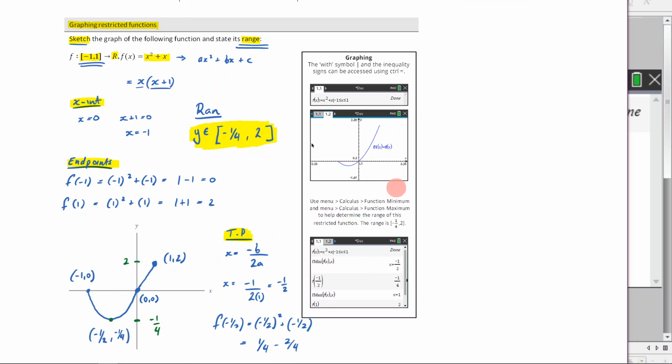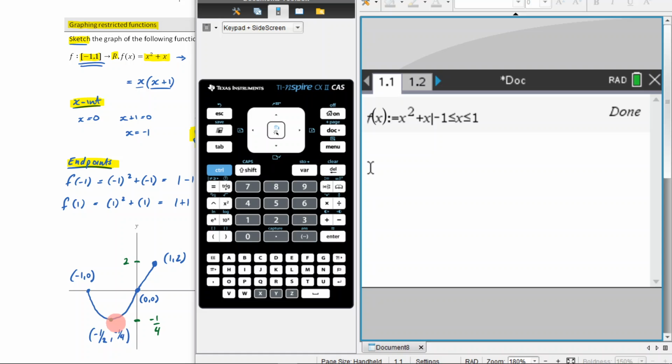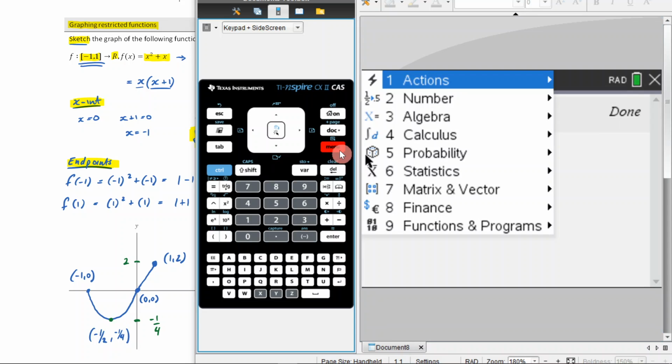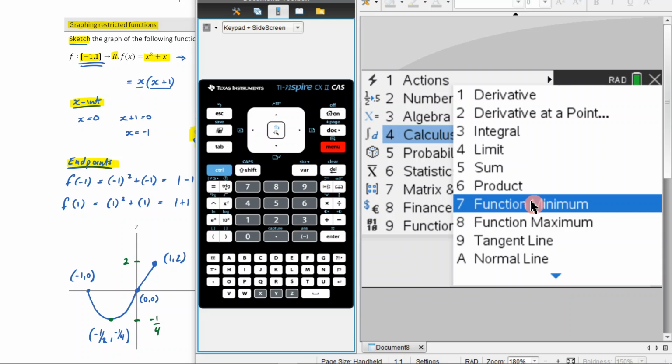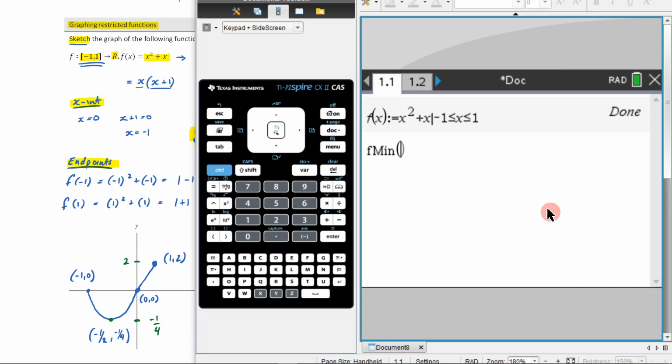And you definitely can. I've written down the instructions here with some screenshots to help you out, but let's go through them right now. So to find the minimum value, you can go menu, calculus, and function minimum. Then I'm going to type in f of x, comma x. So I want to find the x value for which it is a minimum, and I get x is equal to -0.5, just as we saw here.